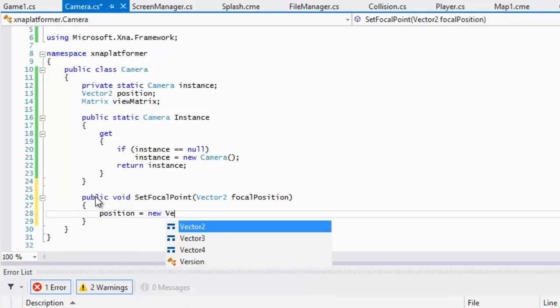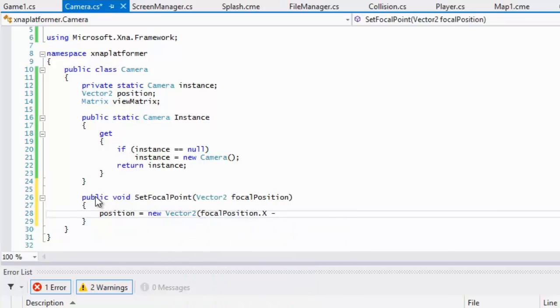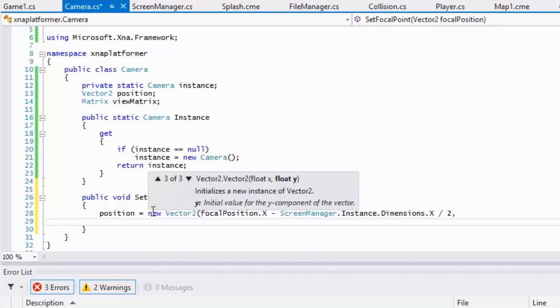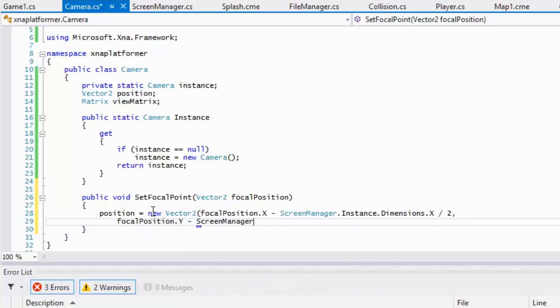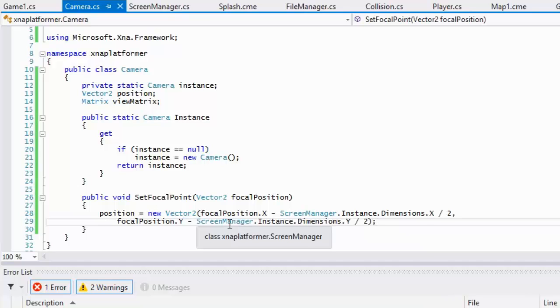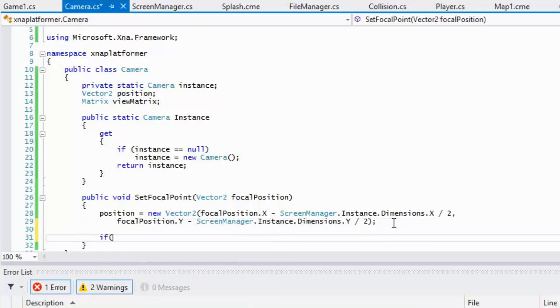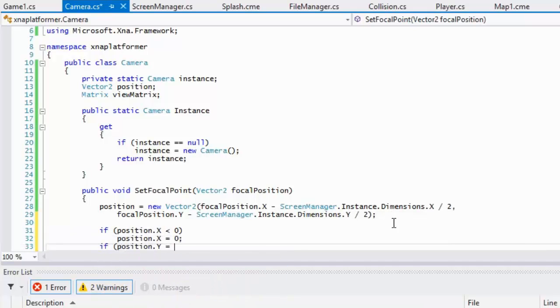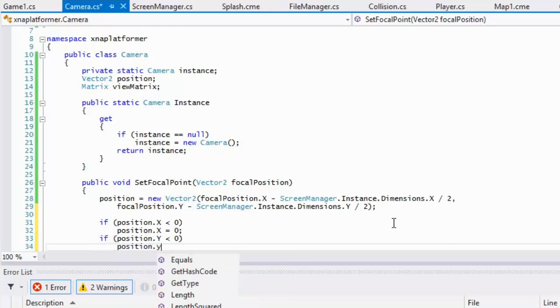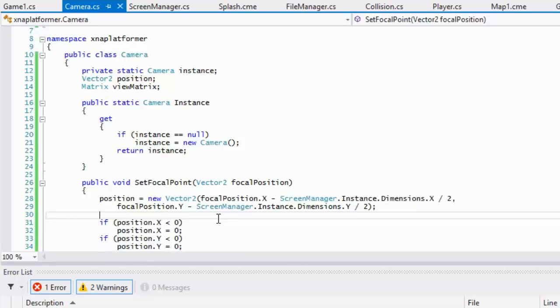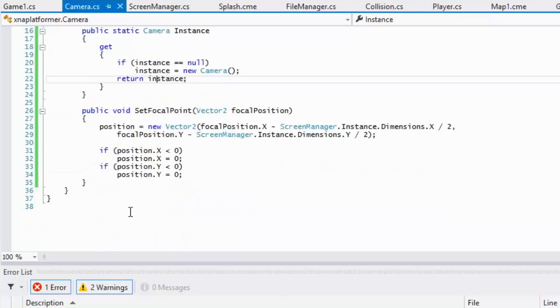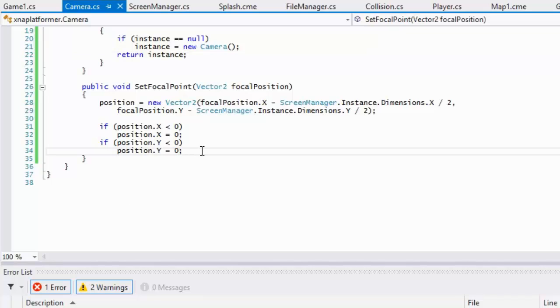We're going to say that our position is equal to new Vector2, focalPosition.X subtract ScreenManager.Instance.Dimensions.X divided by 2, and then focalPosition.Y subtract Instance.Dimensions.Y divided by 2. What that does is get our position and subtract the halfway point of the screen. So if our position.X is less than 0, we'll set it to 0. And not else if, but if position.Y is less than 0, then we set position.Y to 0. That means if we are not past the halfway point on the screen, do not implement any scrolling at all. But if we are past the halfway point, whether horizontally or vertically, then we implement some scrolling. So that's all we're going to do for that.